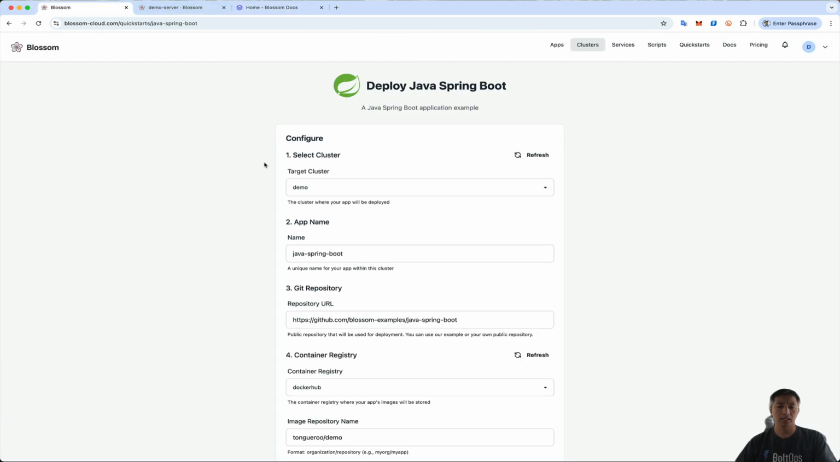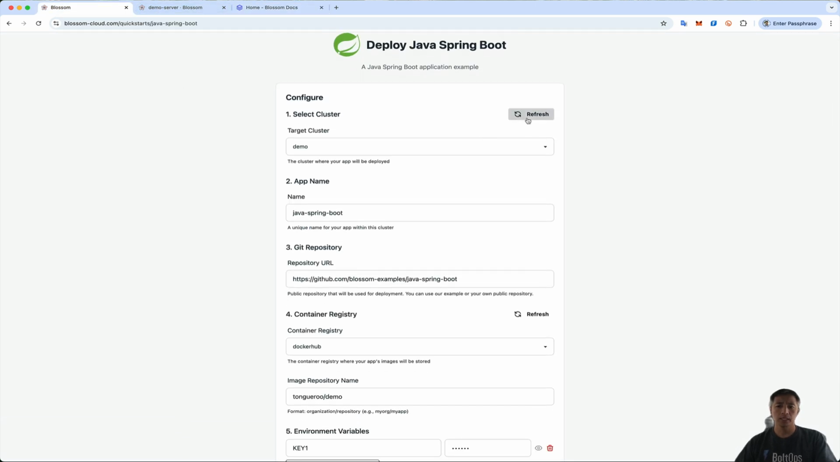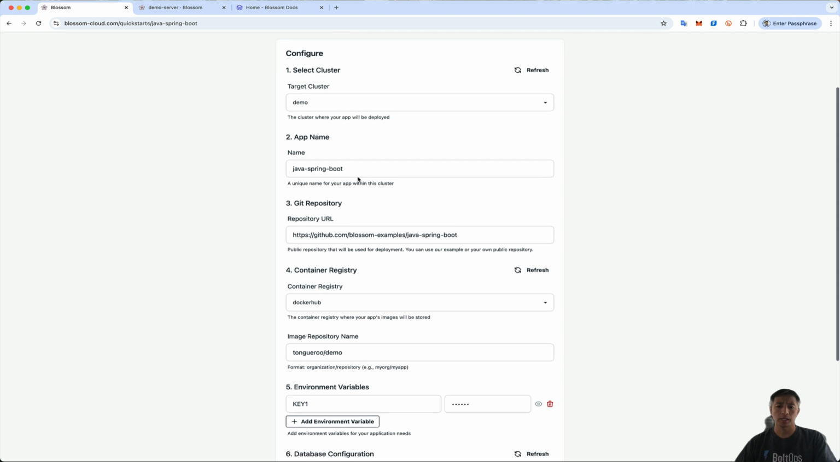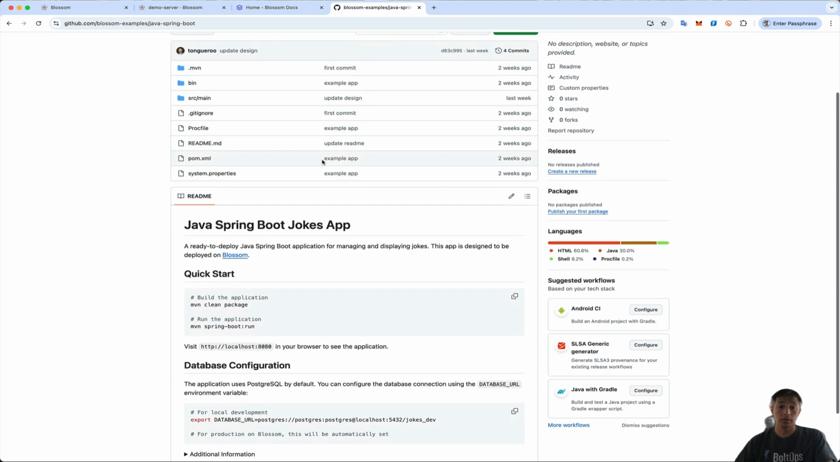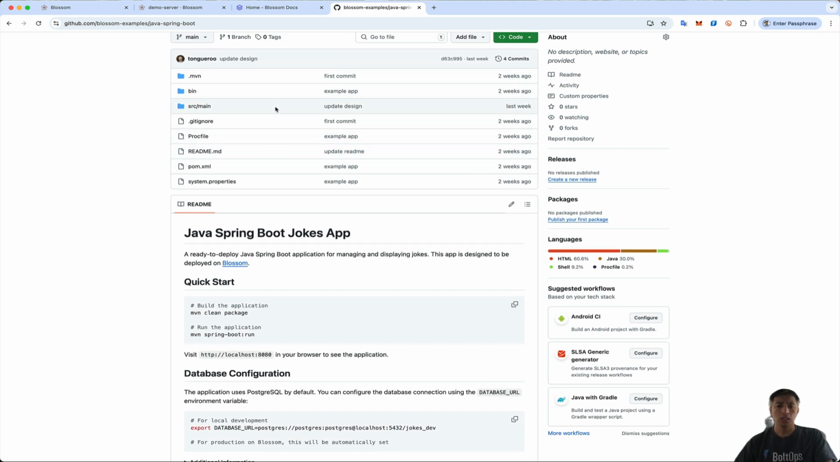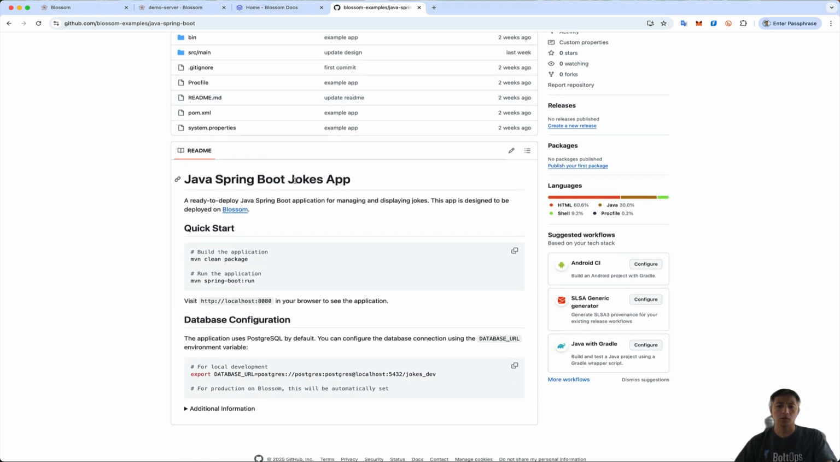Okay, so let's go back here. So I just covered the cluster pretty thoroughly. Here's the app name, and here's the repository. So let's grab this, and let's go to the repository here. It's just a kind of quick start jokes app. So it's just going to show you some jokes once we deploy this.